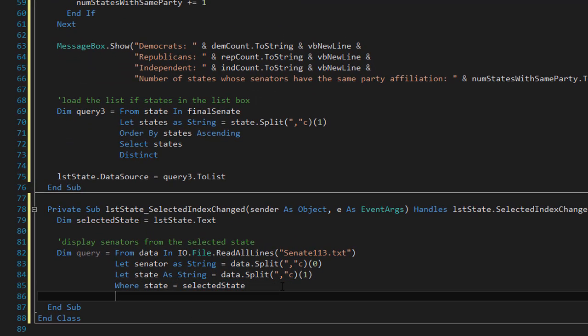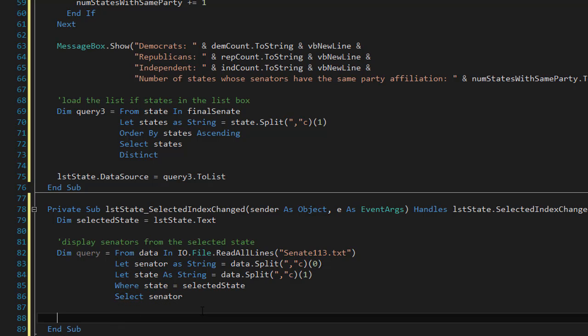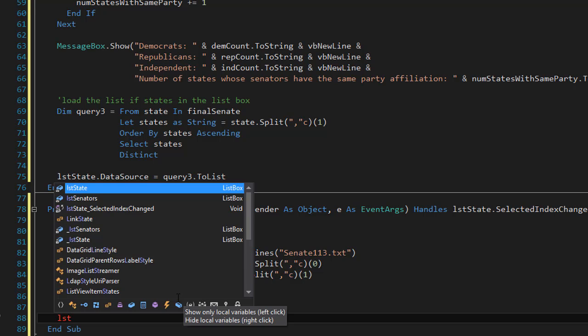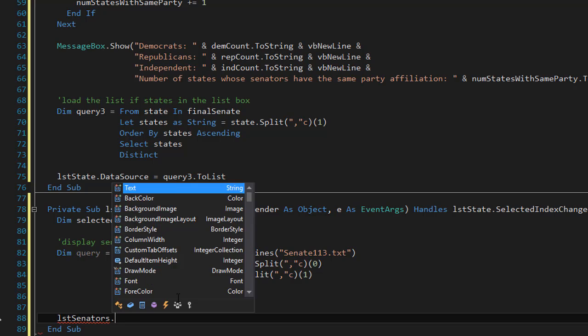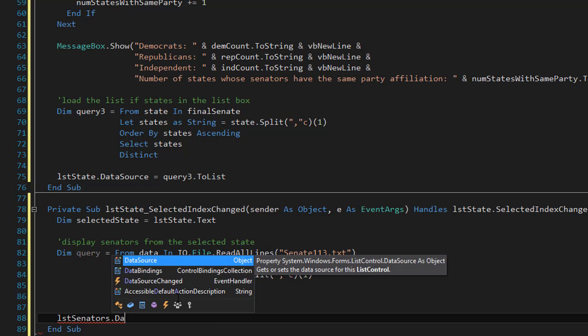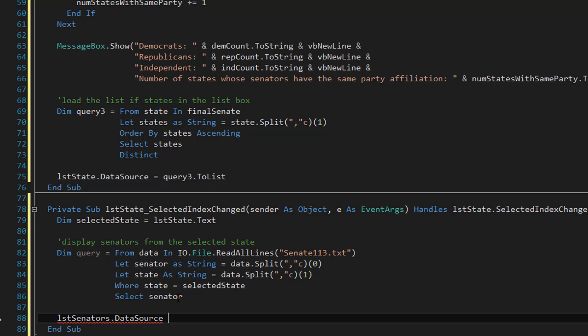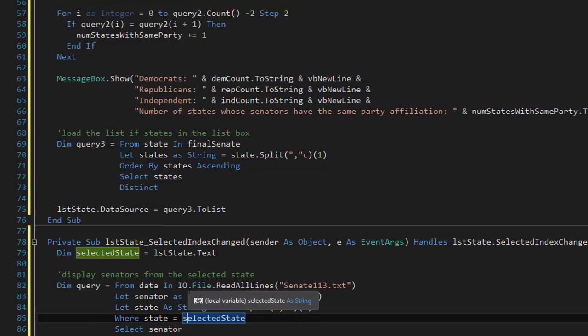And now we will just select the name of the senator, which is held in the variable that I created here in the query called senator. And all we have to do now is display that senator in the other list box. So we will do an lstSenator.DataSource, just like we did with the query number 3 before. So this one we will do the query.ToList, and that's the exercise.